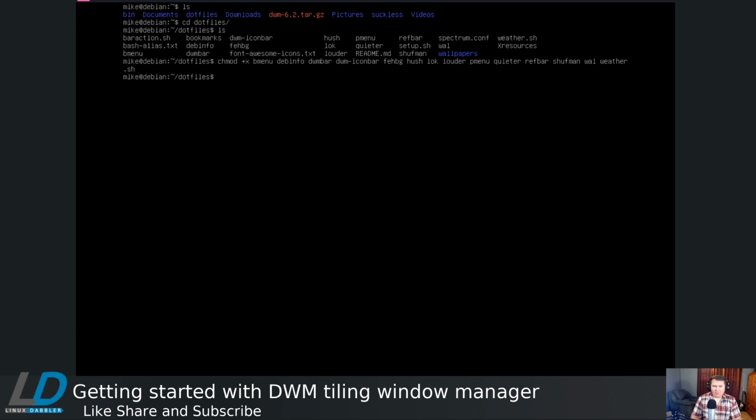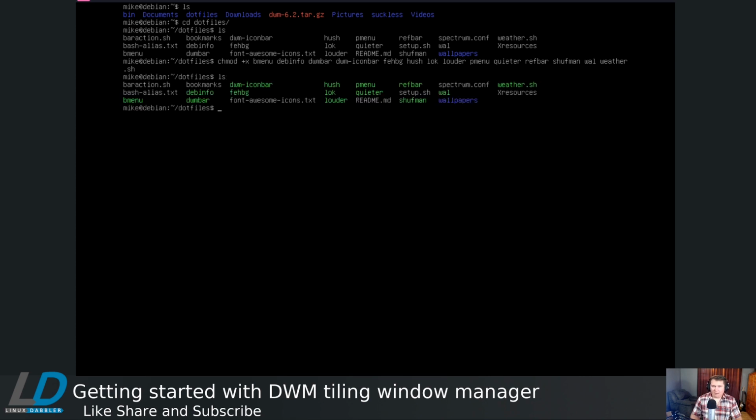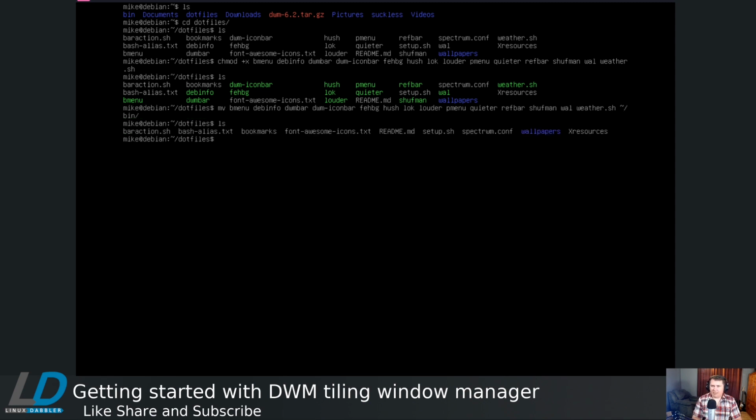So now all those are executable, as you can tell by the color change. So now let's move those to home/bin. And they're gone. Now I want to move wallpapers to home/pictures. And I want to cat my X resources to home/.x.